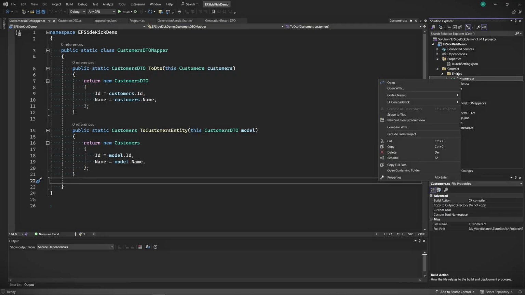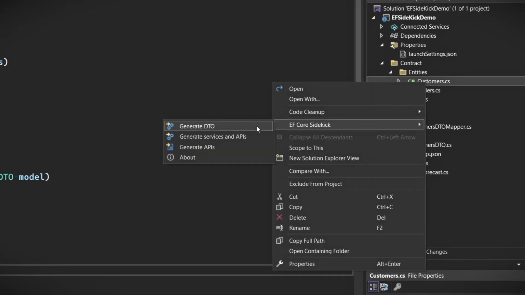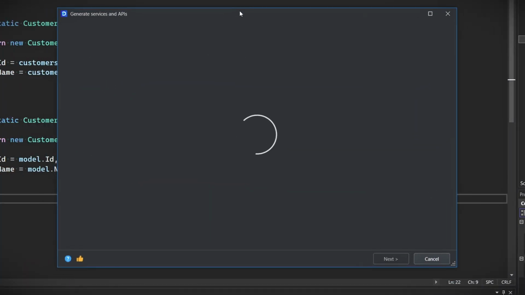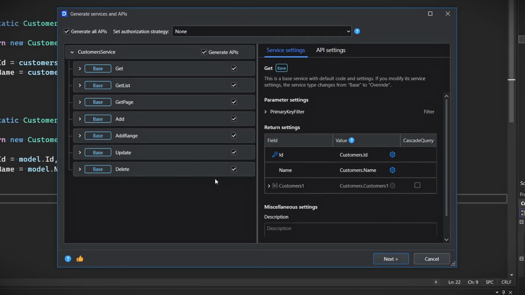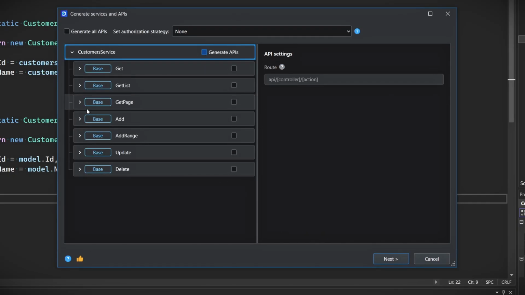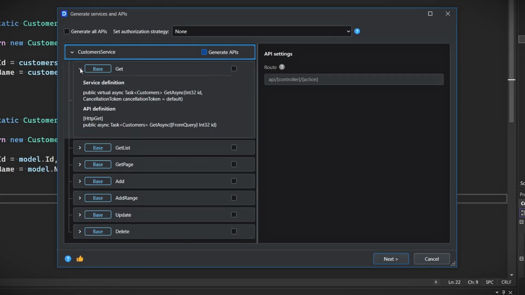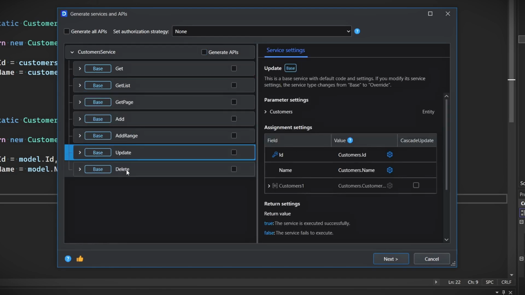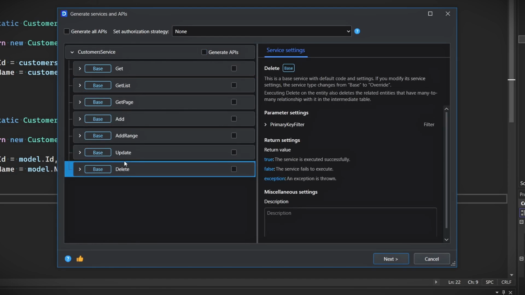First off, creating services. Right-click on an entity and select Generate Services and APIs. If you need just the CRUD operations without the API layer, deselect the Generate API option. This generates service code that can be used directly in your project. These services are the workhorses that interact with the database, performing the basic create, read, update, and delete functionalities.